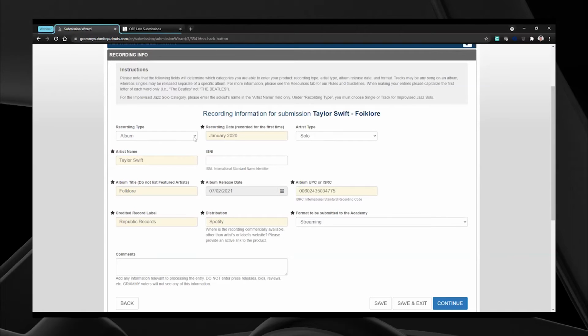So this is an album, but here are your choices. These are your 4 choices for any entry you're making. This is an album. Recording date, give us as much information as you can. The more information, the better, I'll say that. But month and year will suffice. Here's where you're going to select artist type: solo artist, established duo, group, and so on. She is a solo artist, so I select solo.